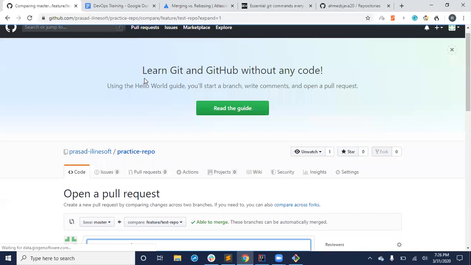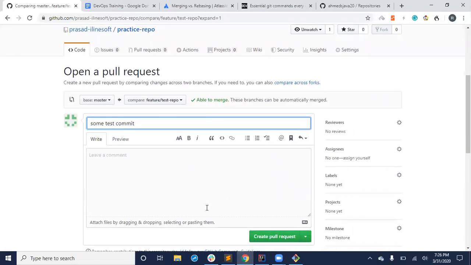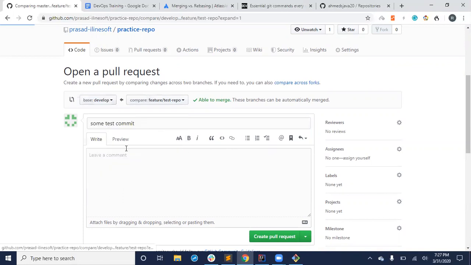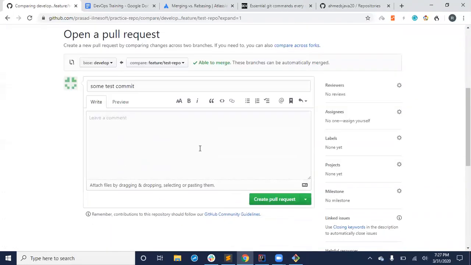I'm just showing all the options. Create a pull request. Now you can say where to where. Normally master is for the release, so we first need to send it to develop. Just click the pull request. It's saying from my branch to the develop branch, I want to send it for a merge. It says able to merge, which means there are no merge conflicts.